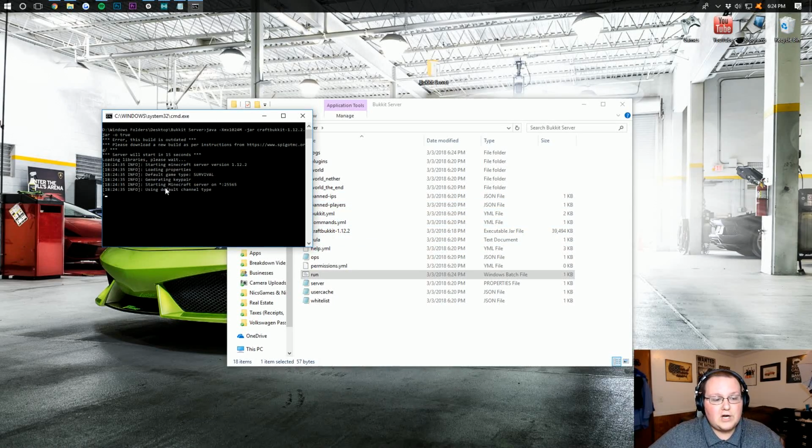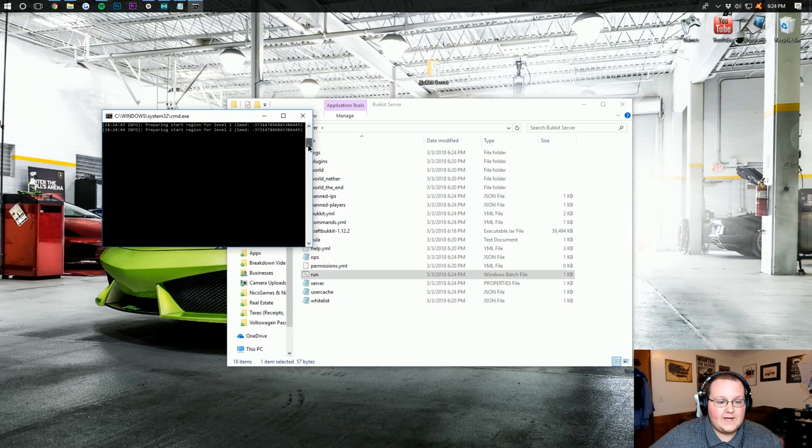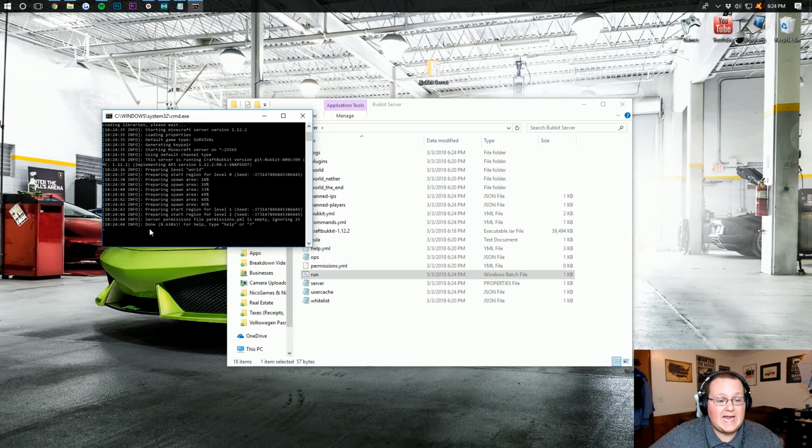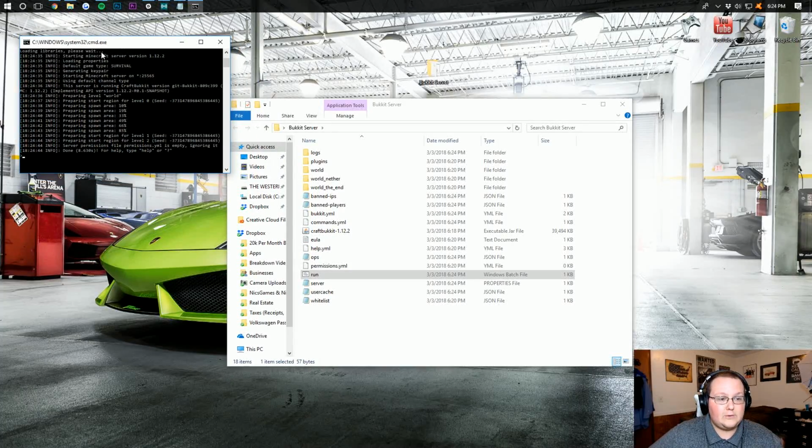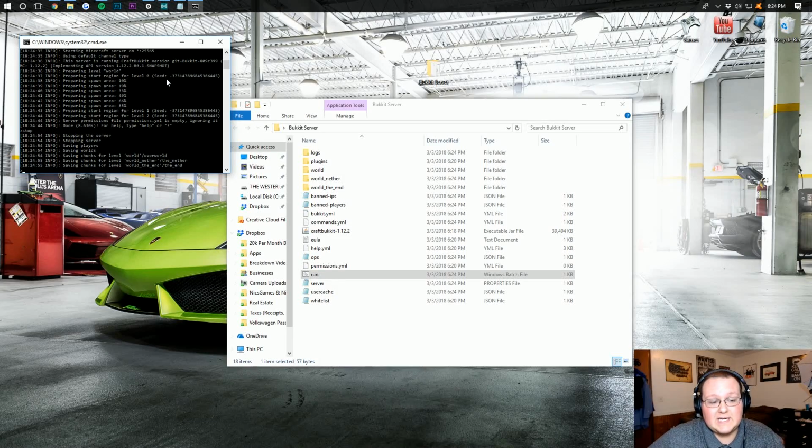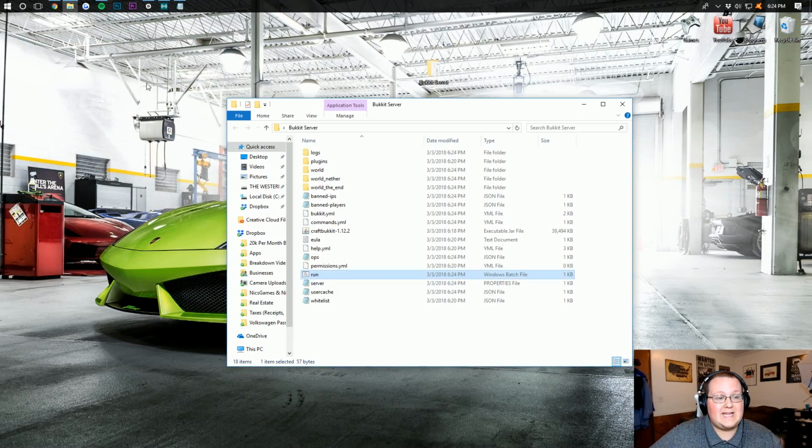And there we go. The server now starts loading things after 15 seconds. Set game type is survival, yada, yada, yada. It is now generating the spawn area of the server, and then eventually it'll say done right there, which is really cool. We can actually go ahead and stop this by typing in stop. I just always like to run that to make sure everything is good.